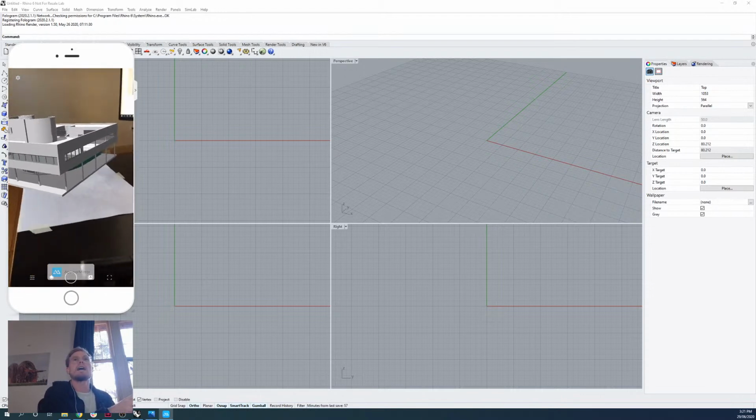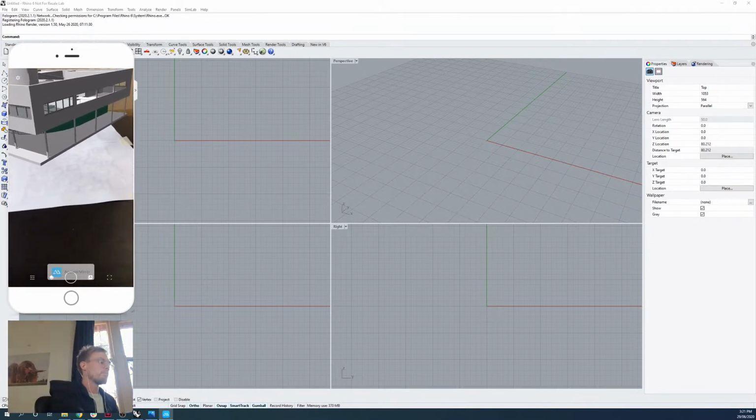I want everyone to have a quick minute playing around with the edit menu, getting a feel for turning that placement on and off, and then placing your model in physical space.